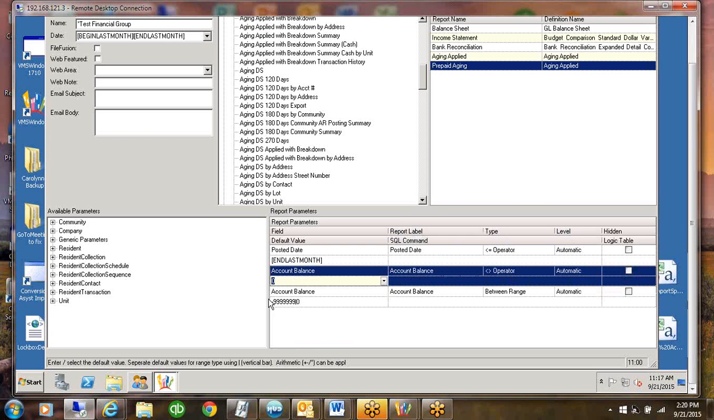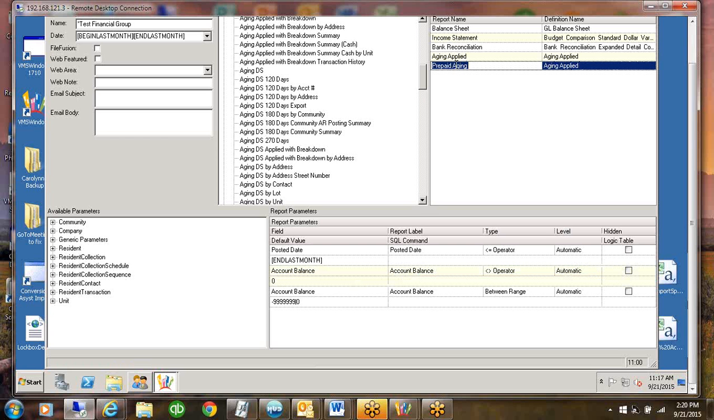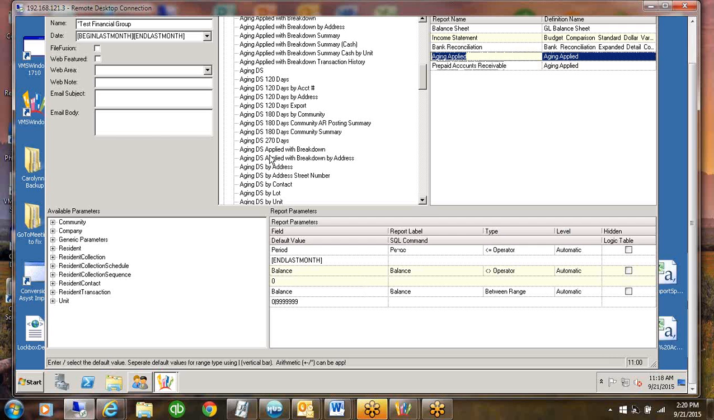So by just changing the parameter and then changing the name up here, because this is what it'll be on, let's say, prepaid accounts receivable. Okay. So, like I said, you just go back and forth, and you put in all the different reports that you want. That sound easy enough?